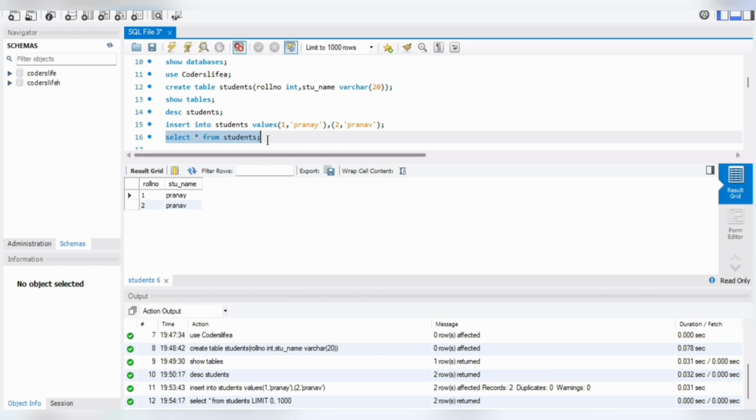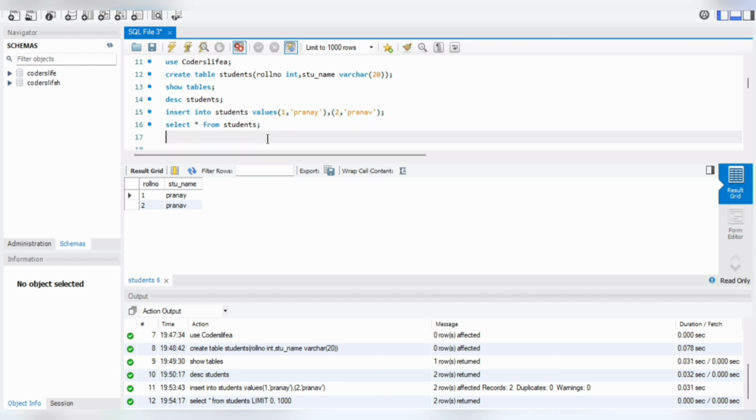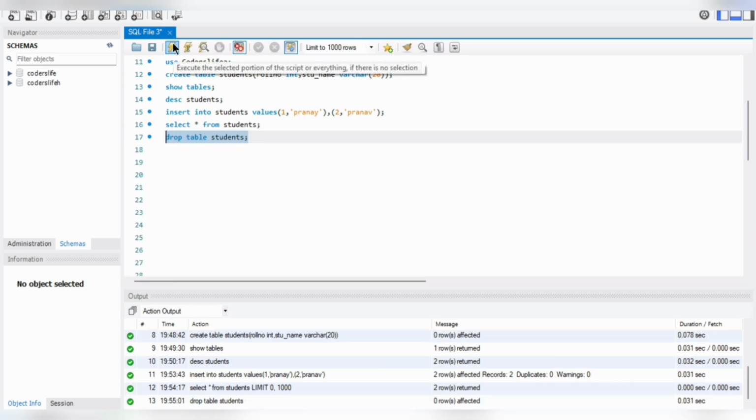Okay, now let us try to know how to delete a table from the database. For that, the query is drop followed by table, then the table name. So here the table name is students. Now select this one and execute it. See, now the table students has successfully been dropped.